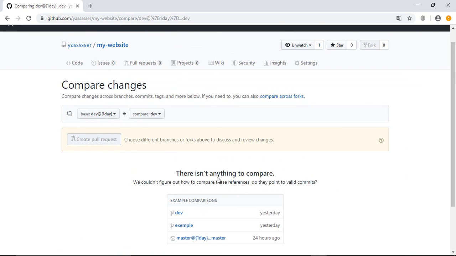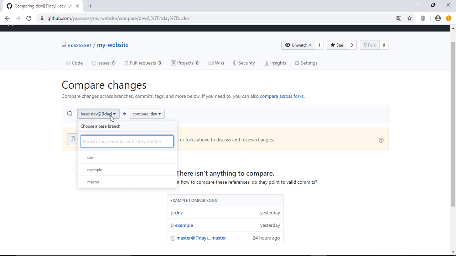It tells us also there isn't anything to compare, because basically we just created this branch yesterday for the test of how to create a new branch, to deal with it, to merge it with the master branch and stuff like that. But now you know how to compare a branch across dates. For example, you want to see what happened in the dev branch yesterday or 2 days before, or whatever you want.